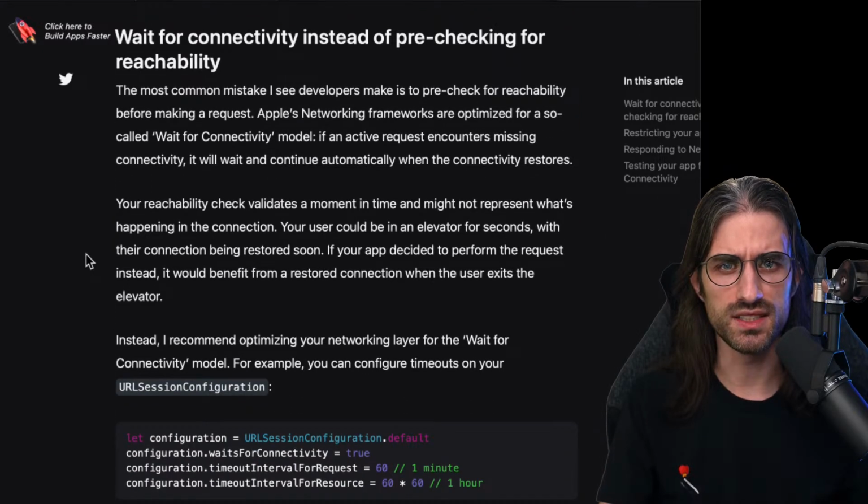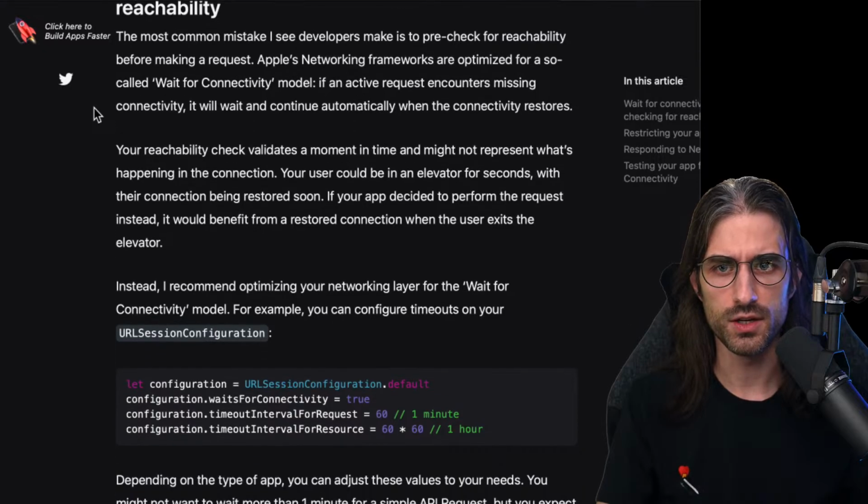So wait for connectivity instead of pre-checking for reachability. The most common mistake I see developers make is to pre-check for reachability before making a request. Apple's networking frameworks are optimized for a so-called wait for connectivity model. If an active request encounters missing connectivity, it will wait and continue automatically when the connectivity restores. Your reachability check validates a moment in time and might not represent what's happening in the connection.